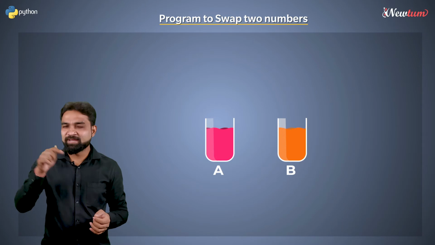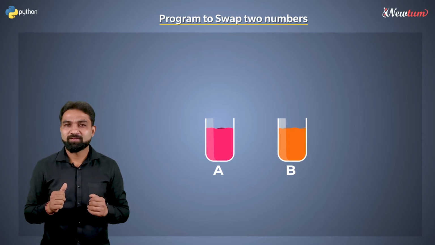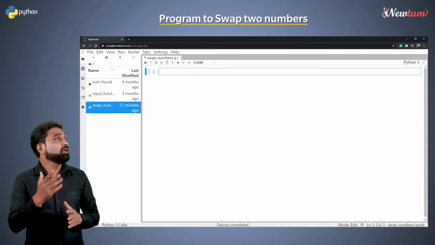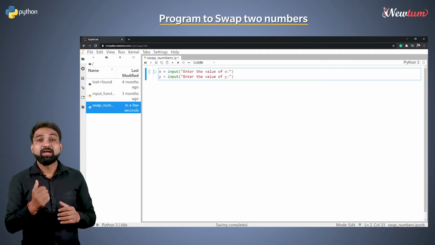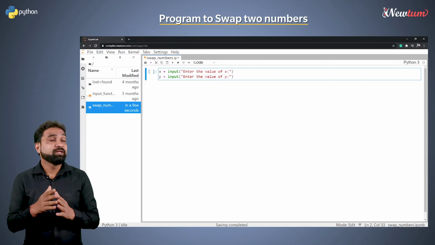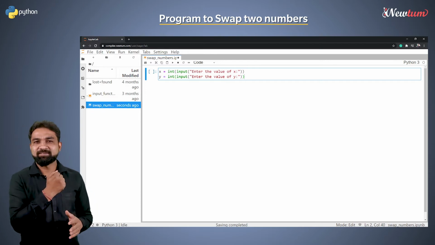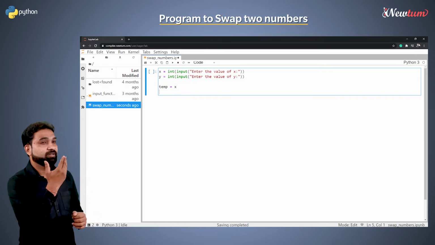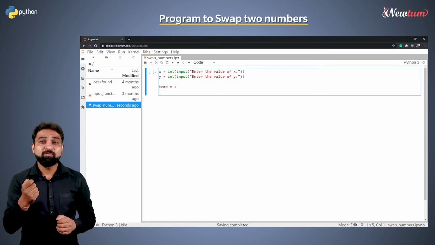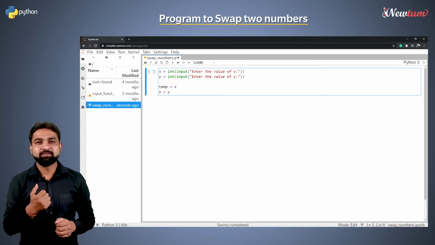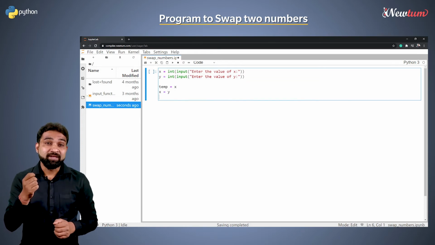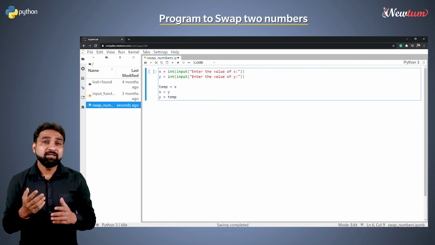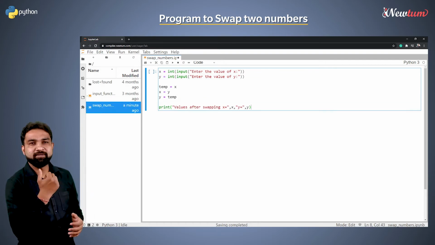Let's implement the same logic in programming. First, we will accept the input in variable x and y and convert them into an integer like this. Now, we will store the value of x in variable temp, then the value of y in x, then finally value of temp into variable y. Then print the result using print statement.